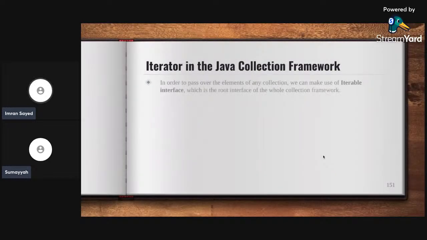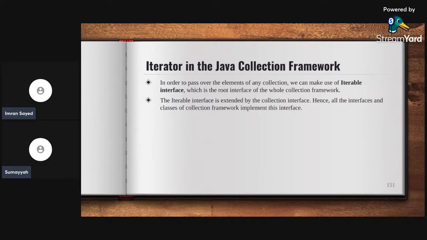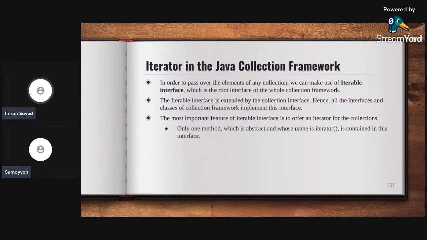Iterator in the Java collection framework. In order to traverse the elements of any collection, we make use of the Iterable interface, which is the root interface of the whole collection framework. The Iterable interface is extended by the Collection interface, hence all the interfaces and classes of the collection framework implement this interface. The most important feature of the Iterable interface is to offer an iterator for the collections. Only one abstract method, named iterator, is contained in this interface. It returns an object of type Iterator.